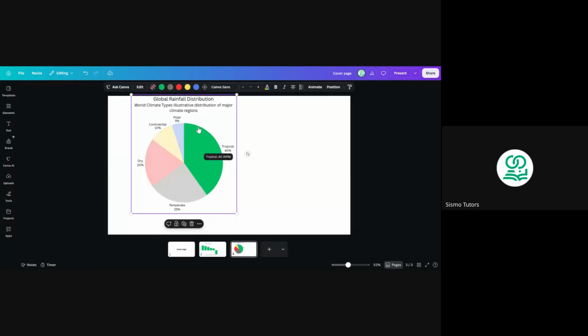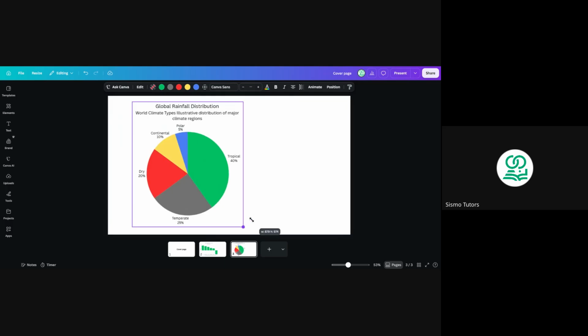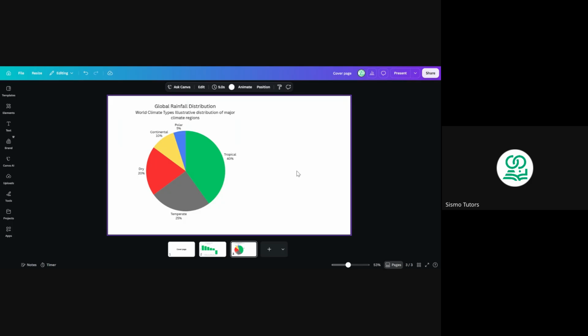So we have something like this at the end of that. So global rainfall distribution, world climate types, illustrative distribution of major climate regions. So you can do that if you want. Is that okay? Are you guys following?